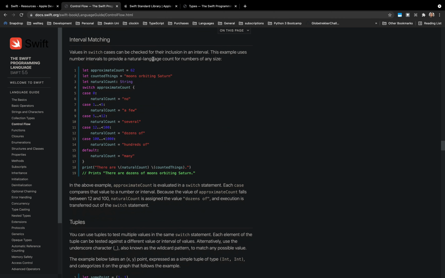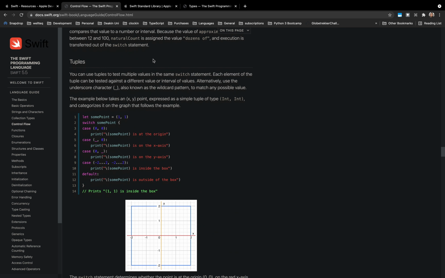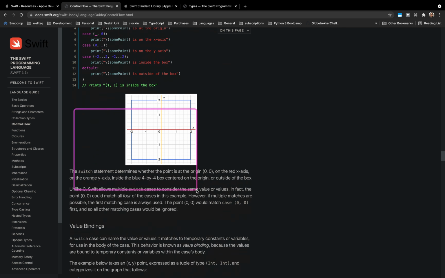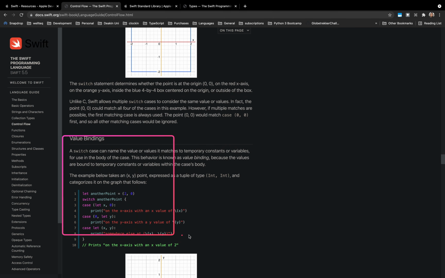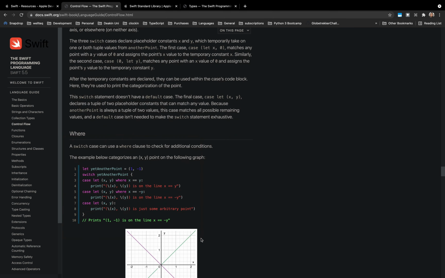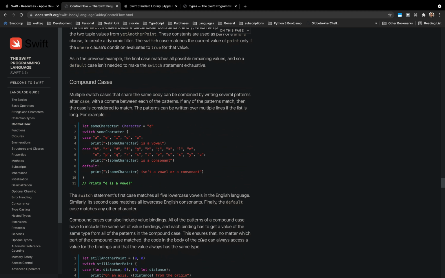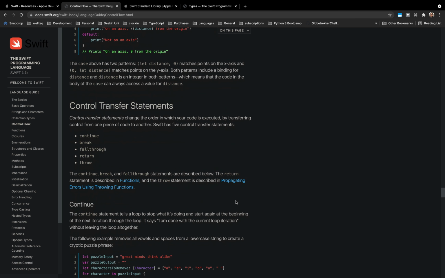Now let's go down. We have some other things that we can do. For example, here we got tuples with Swift cases. You got value bindings as well. So all of these concepts are a bit advanced. I would say not commonly used. They have a use case and you definitely need to learn them, but not for this crash course. So you're more than welcome to explore more.